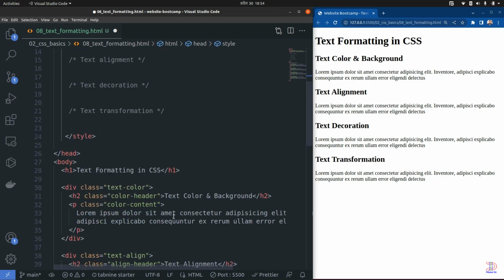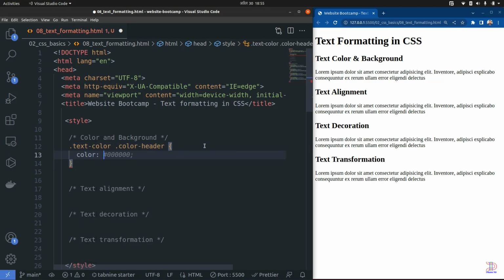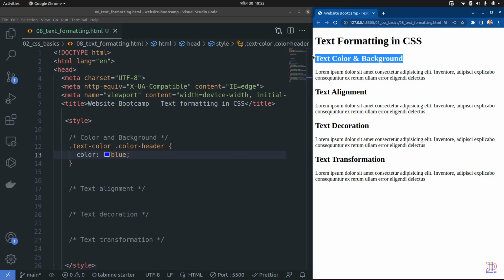Since our first section is text color, and our header is h2 and then paragraph, let's see text color, and then probably color header. We can use the color as blue. Okay, and if I save it, then you can see our text has been converted into blue color. This we have already seen in previous chapters as well.